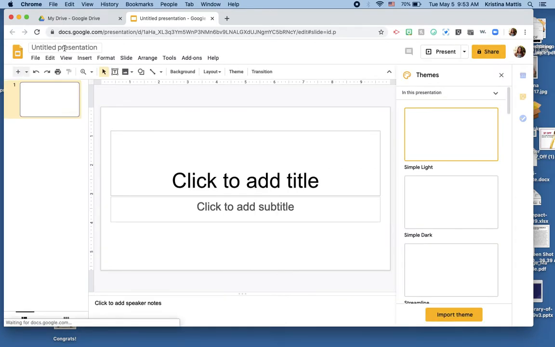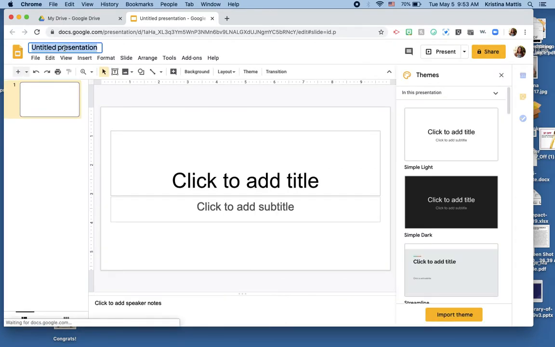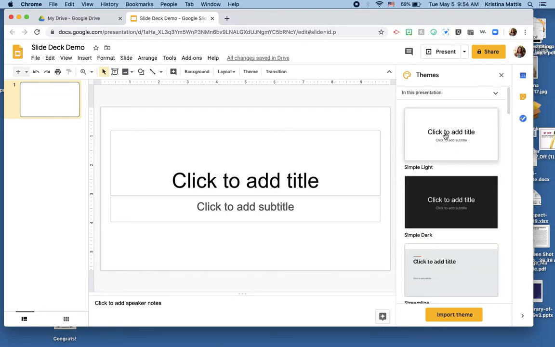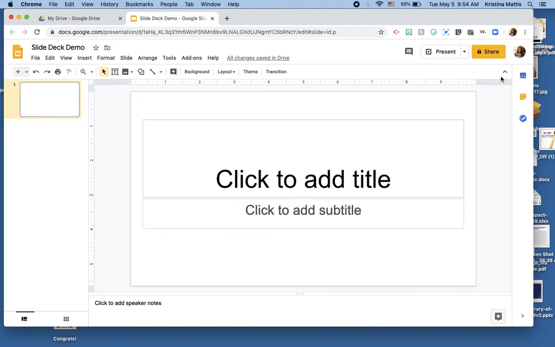My recommendation is to go ahead and title your slide deck, whatever you're creating here. You simply click in the top left corner once and you can start typing. So we'll type slide deck demo. Then on the right-hand side, you can select a theme to go with or not, totally up to you. But let's just stick with blank, so I'm just going to X out.